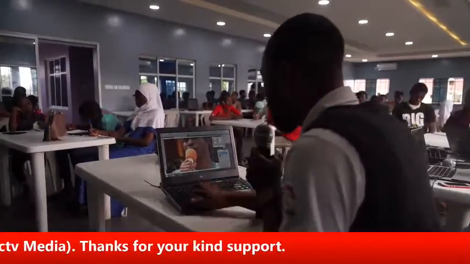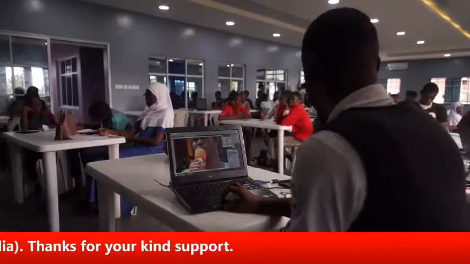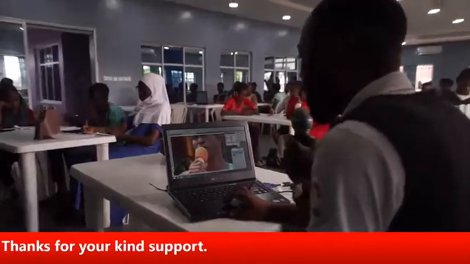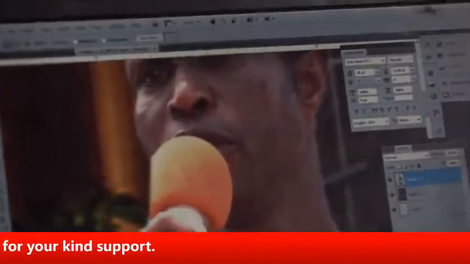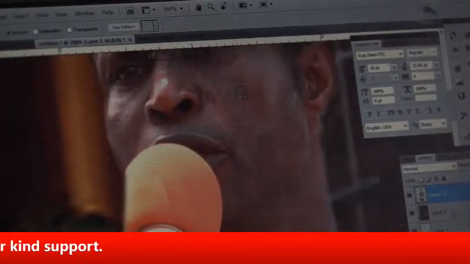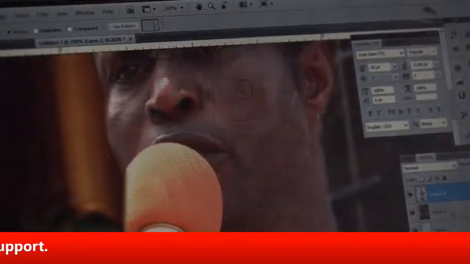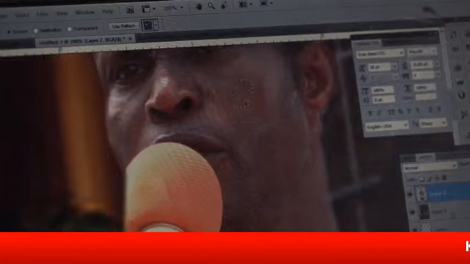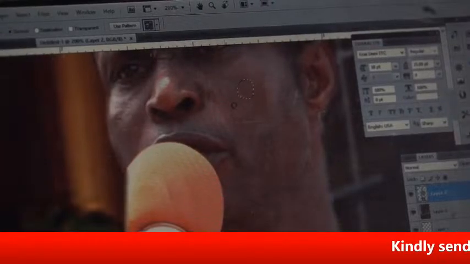So we have our pimples here. Here are the pimples that we want to remove. You have selected the patch tool. You make a circle round the pimple. Can you see what I'm doing? Let me make it bigger. And then click on it, drag to a plain skin. Did you see it?